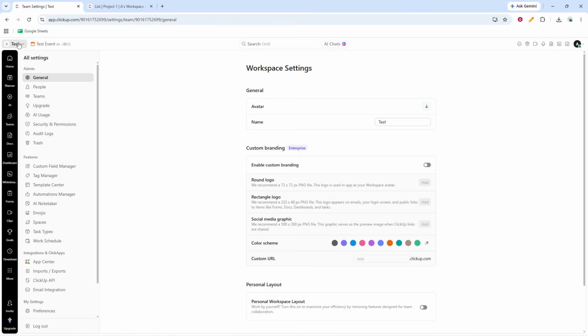And that's it. Renaming a workspace in ClickUp only takes a few moments once you know where to find the setting. Just open your workspace menu, go to Settings, select General under Admin, update the workspace name field, and save your changes.